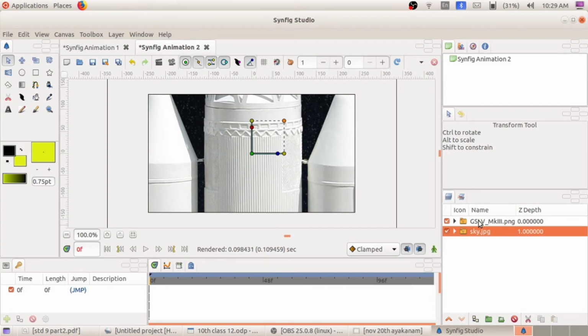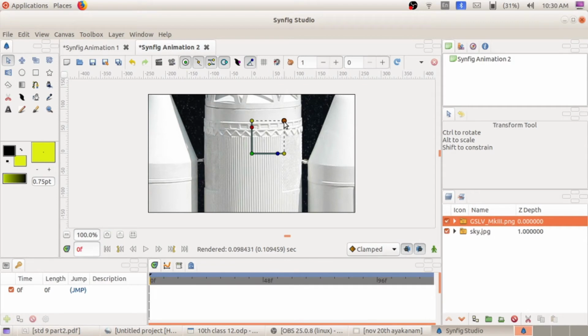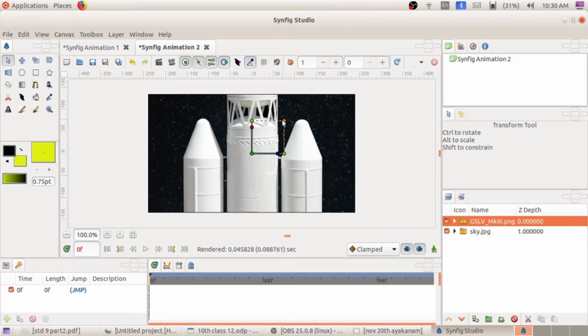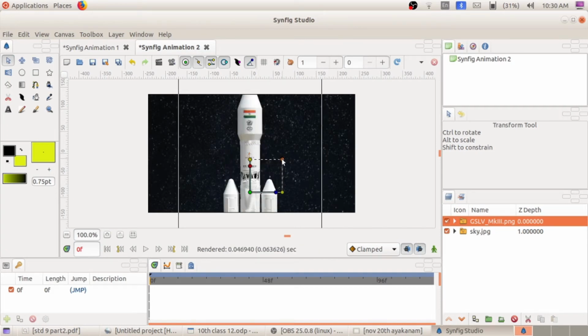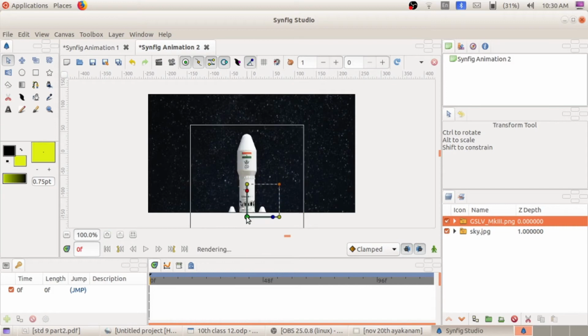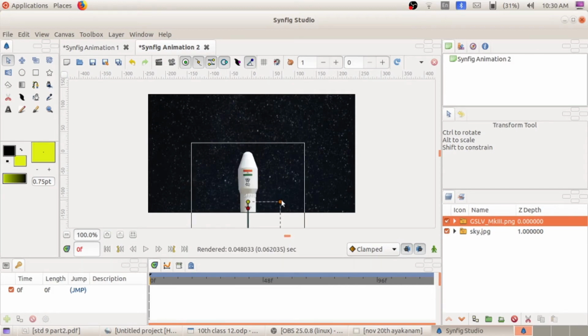So from the layer palette, click on that particular layer. After that, adjust its position like this by clicking and dragging on this orange color node. You can adjust the position, and by clicking and dragging on this green color node, you can arrange it accordingly. So here I am going to show the movement of this rocket from bottom towards the top. So our adjusting is over.